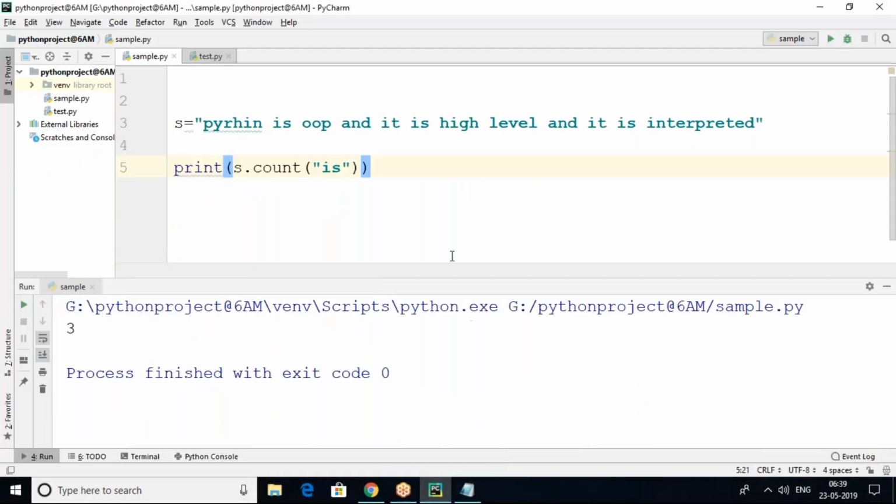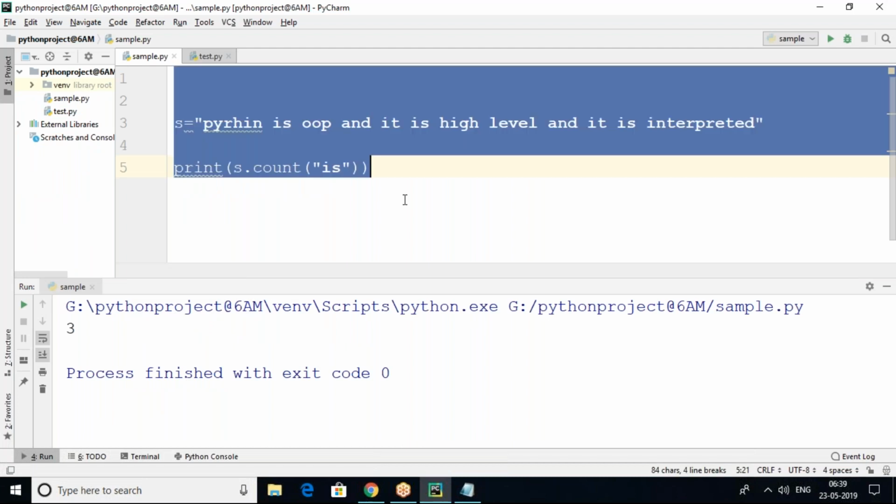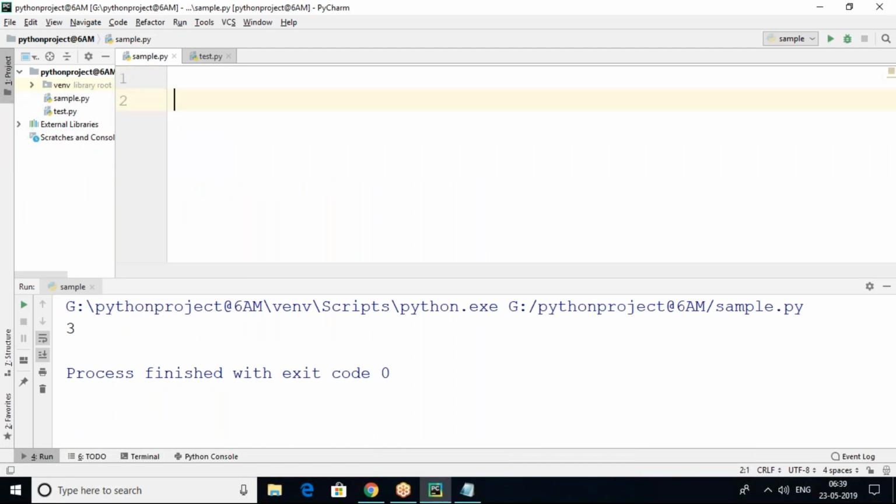Now replace, string replace. String replace means we cannot modify the string directly. We can use another variable also. Suppose s equals to, for example, it's very good, or it's very bad. Print s.